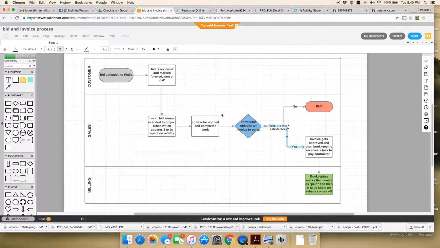And once that happens, contractor completes their work, and then they come back and say, "Hey, we're all done." What our job would be is to go out to the property, check on it, and I tell the contractor, "Okay, that's good," or whatever the case may be. But the idea is that they upload their invoice to the portal, and then we have to ask the question internally: was the work completed to satisfaction?